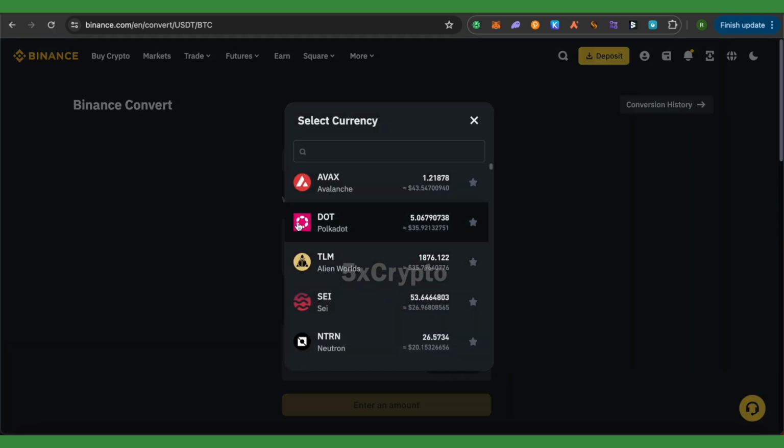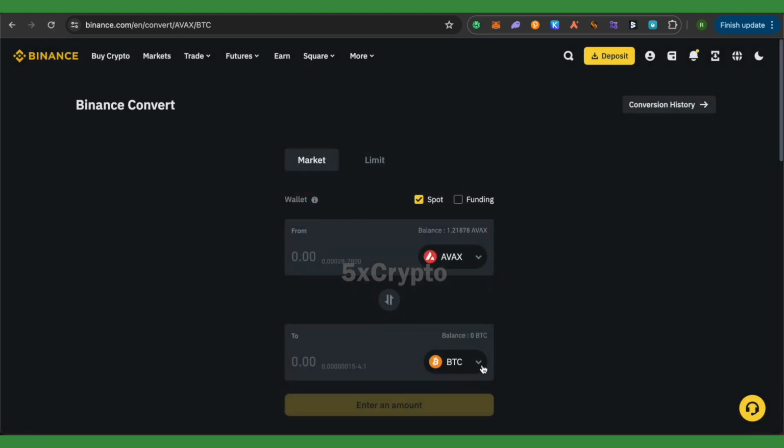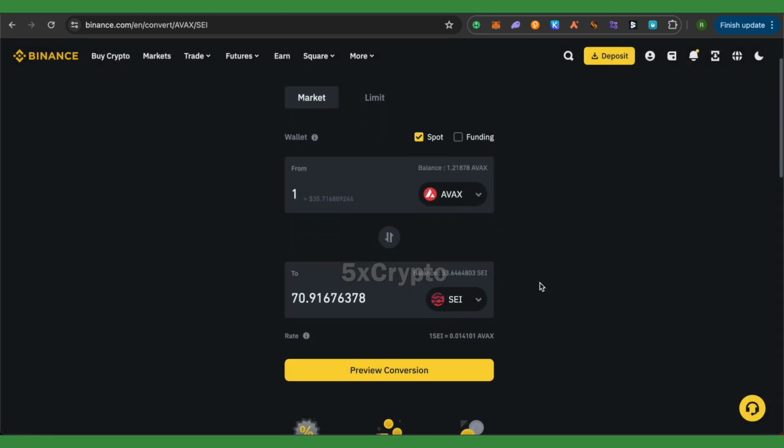After that, you can select the crypto that you have in your wallet, and at the bottom select Sei and then type the amount that you want to convert, and at the bottom you would be able to see the amount of Sei that you will be receiving from that particular crypto, and this way you would be able to purchase Sei.